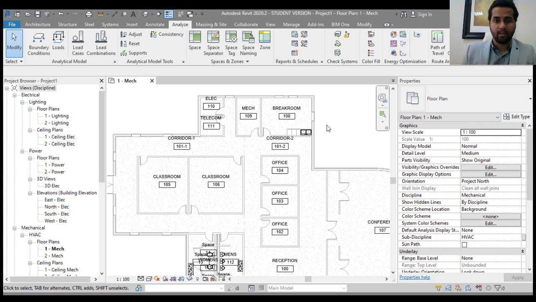And the last one which we have in this panel is called zone. Zone is like the opposite of space separator. We have the zone option in which we can add two or more spaces and combine them into one single zone. Again, it helps you to do the calculation part in HVAC, where you want to create a single zone and get the total load or total airflow for that particular zone.